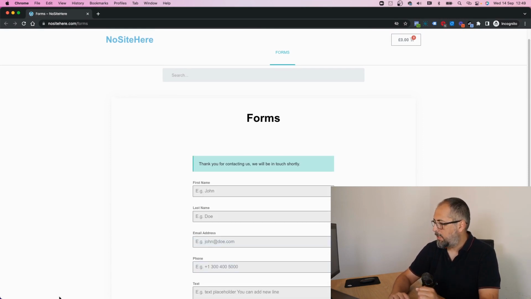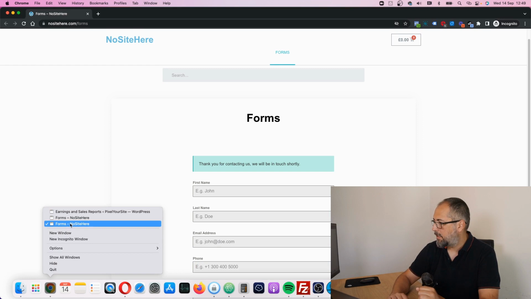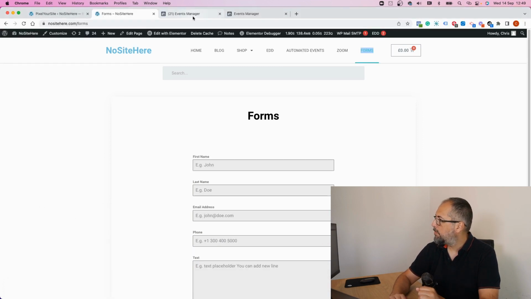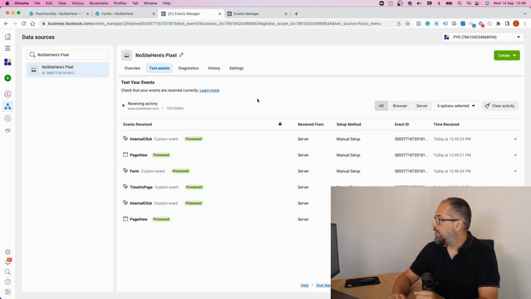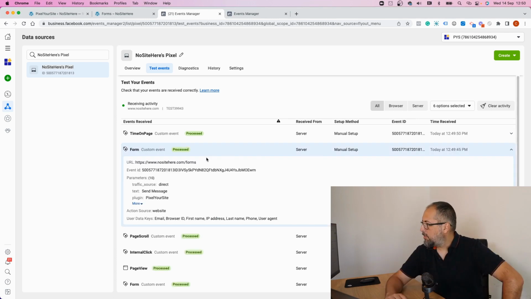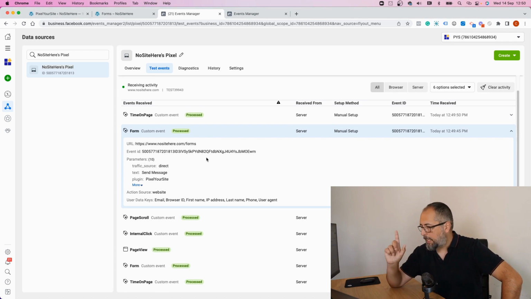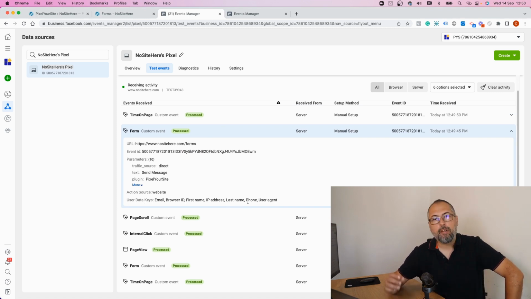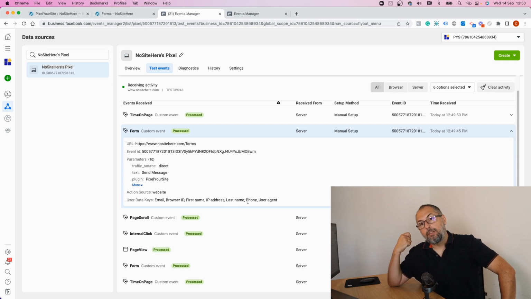Okay, and let's see what Facebook gets. We need to wait for the form event. So this is the form event fired for that form. And user data keys. We have email, we have first name, we have last name, and we have phone. This will dramatically improve your match quality score.